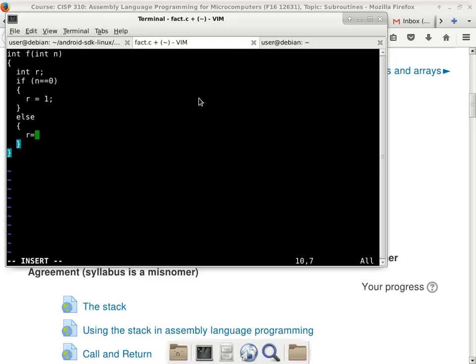And then for the else case, r is going to be, what is the recursive way of defining factorial? The factorial of n is n times the factorial of n minus 1. Very good, so we'll do it that way: n times the factorial of n minus 1. And then at the very end of this function, we return the value of r, which is the result. And that's factorial.